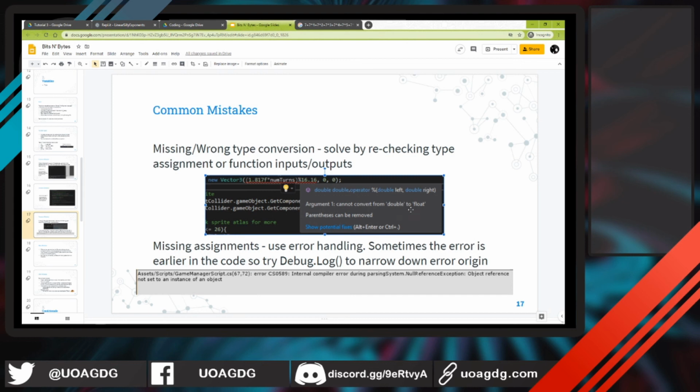It takes in three floats, but since we didn't put in the f here, it comes up with a conversion error, cannot convert type from double to float, and the compiler doesn't like that. So make sure you put in the f, or basically just make the types agree. Basically, recheck type assignment or function inputs and outputs. Yep, very important.